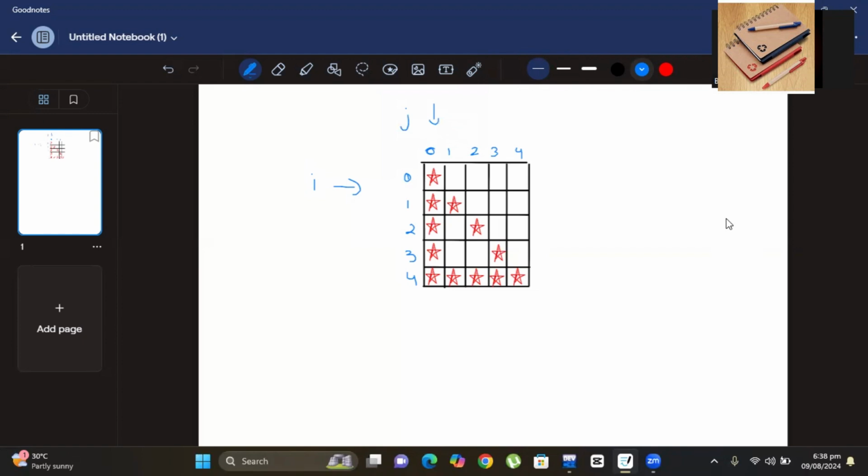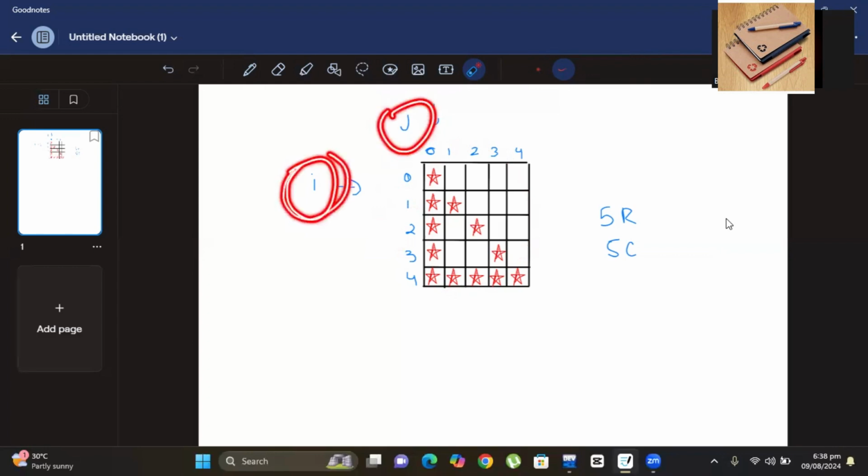Okay, so one thing is clear that there are 5 rows and there are 5 columns as well in our pattern. And there will be 2 loops to print this star pattern. One will be representing the number of rows and the other loop will be representing the number of columns. So as I mentioned earlier, there will be an I loop and J loop respectively. The I loop will be representing the number of rows and the J loop will be representing the number of columns as well. You can use another letter if you want, but I have used I and J.